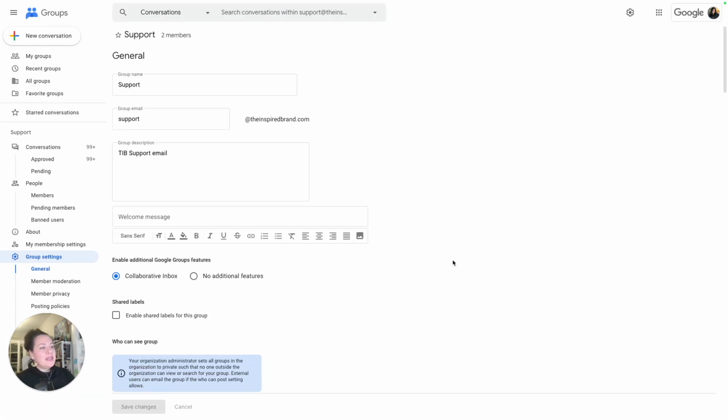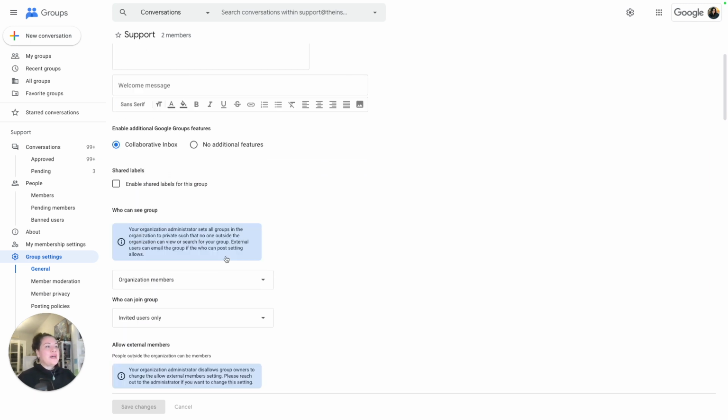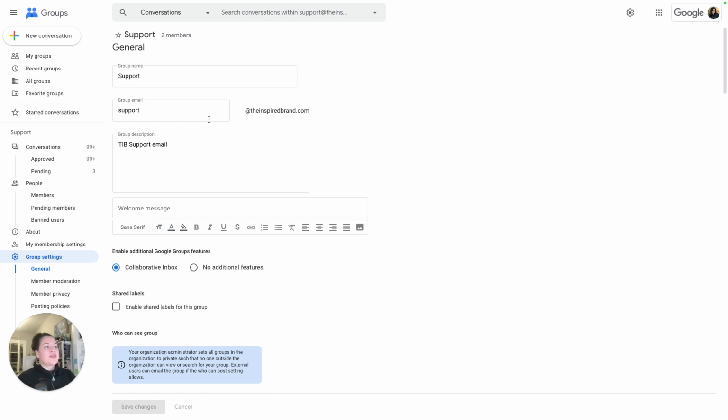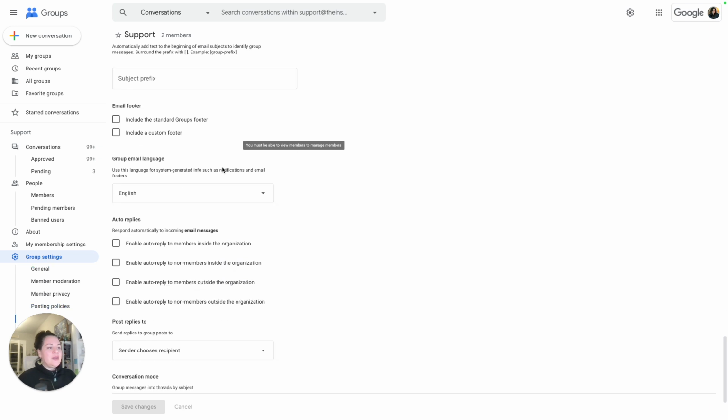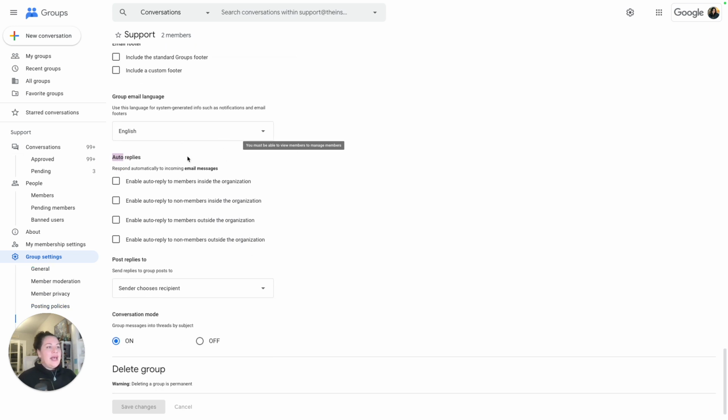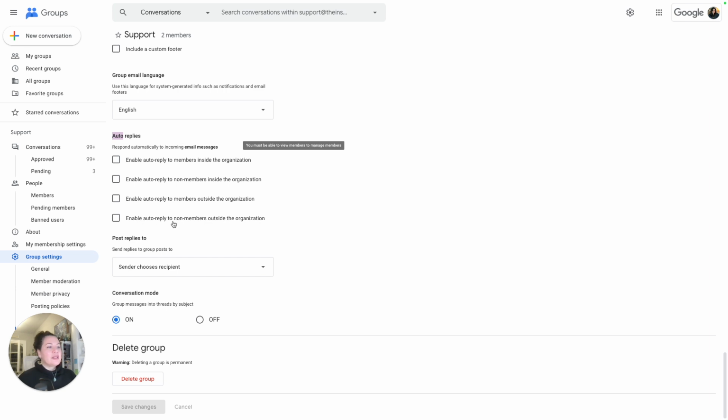Once you're in the Advanced Settings window, you're going to scroll all the way down. You're going to make sure this is the right email. So for us, it is. And you're going to scroll all the way down till you see auto replies. And for this, you're going to select Enable auto reply to non-members outside the organization. So you want this to be for people who are not at the Inspired Brand, right? And they are for the non-members of the group.